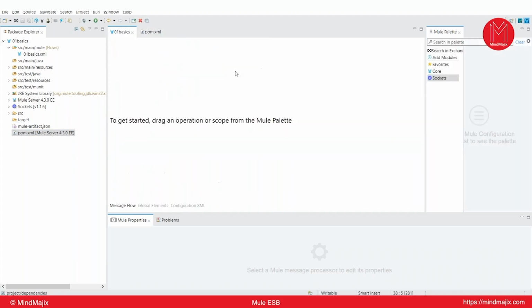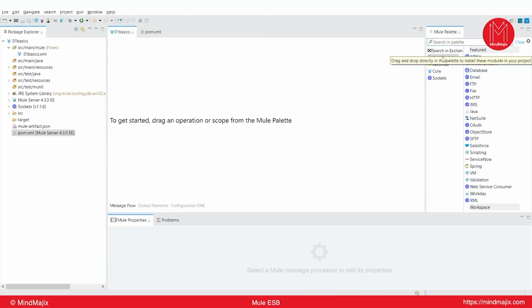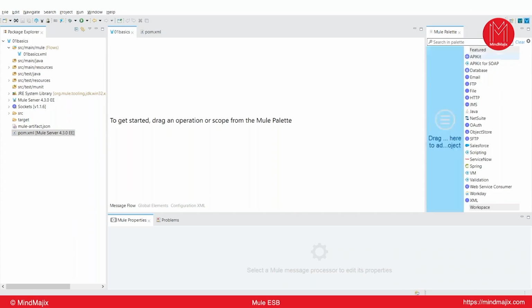Let me add this HTTP again. Simply go to add modules. On the right side, you can see some palette here. In this palette, we have two columns, left side and right side. Left side is nothing but a menu bar. So did I discuss all this? Only package structure I didn't explain, but this configuration XML I think I explained, right?